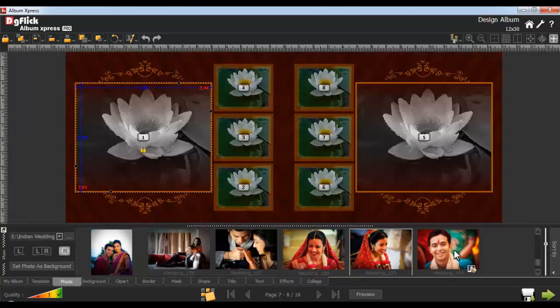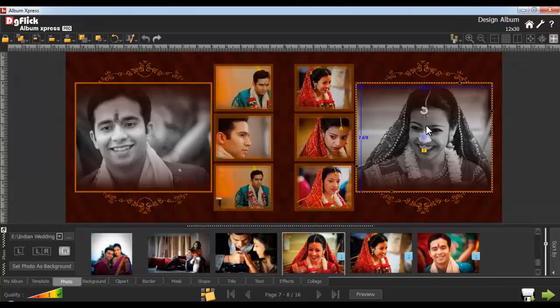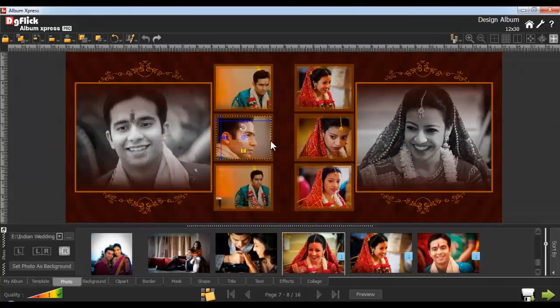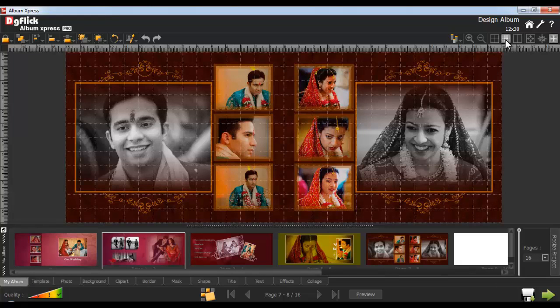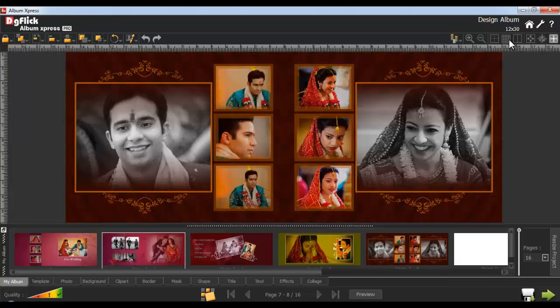Insert photos from the Photo tab and do panning like this. Now click on the Album tab and you'll see your album created. Use the Show or Hide Grid Line button to insert grid lines onto the page. Use the Show or Hide Centerline button to equally divide your page.